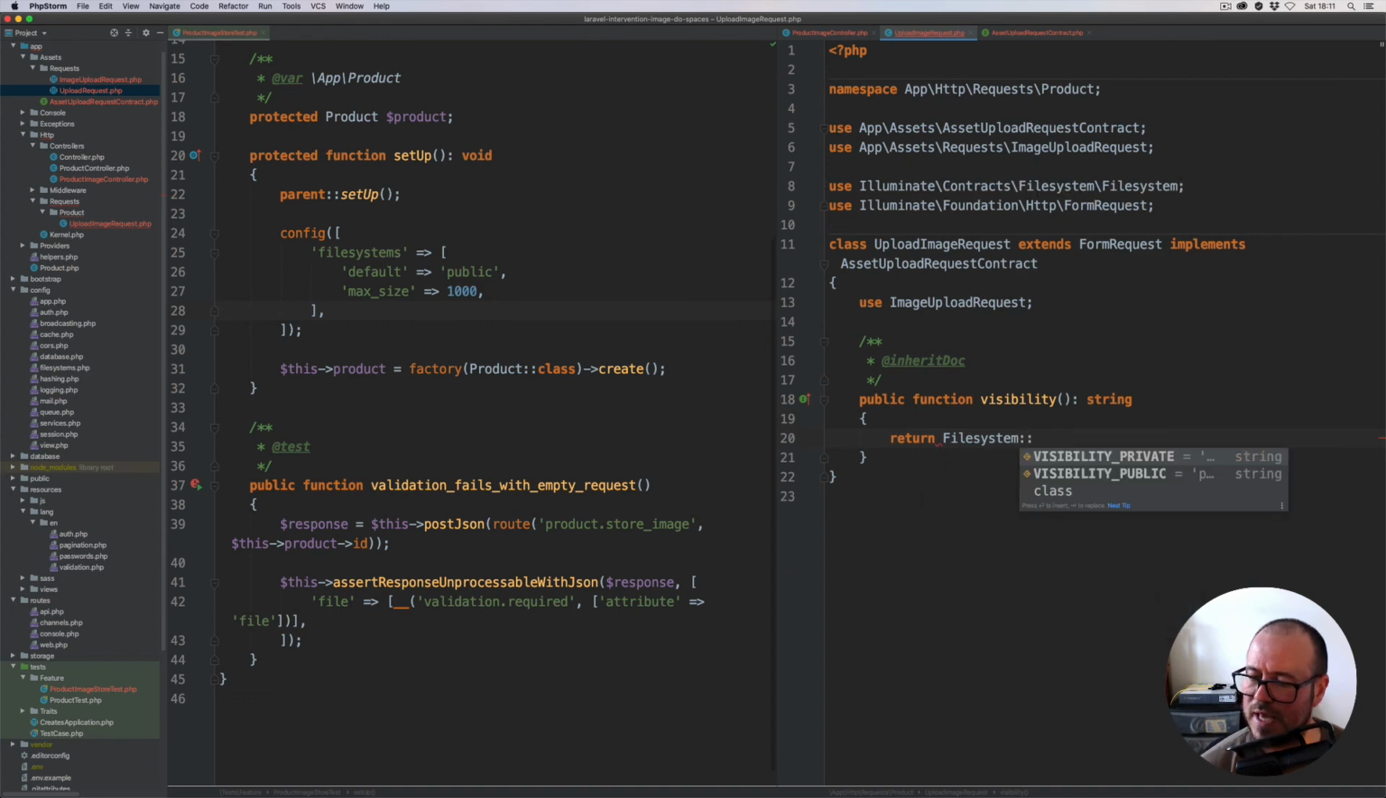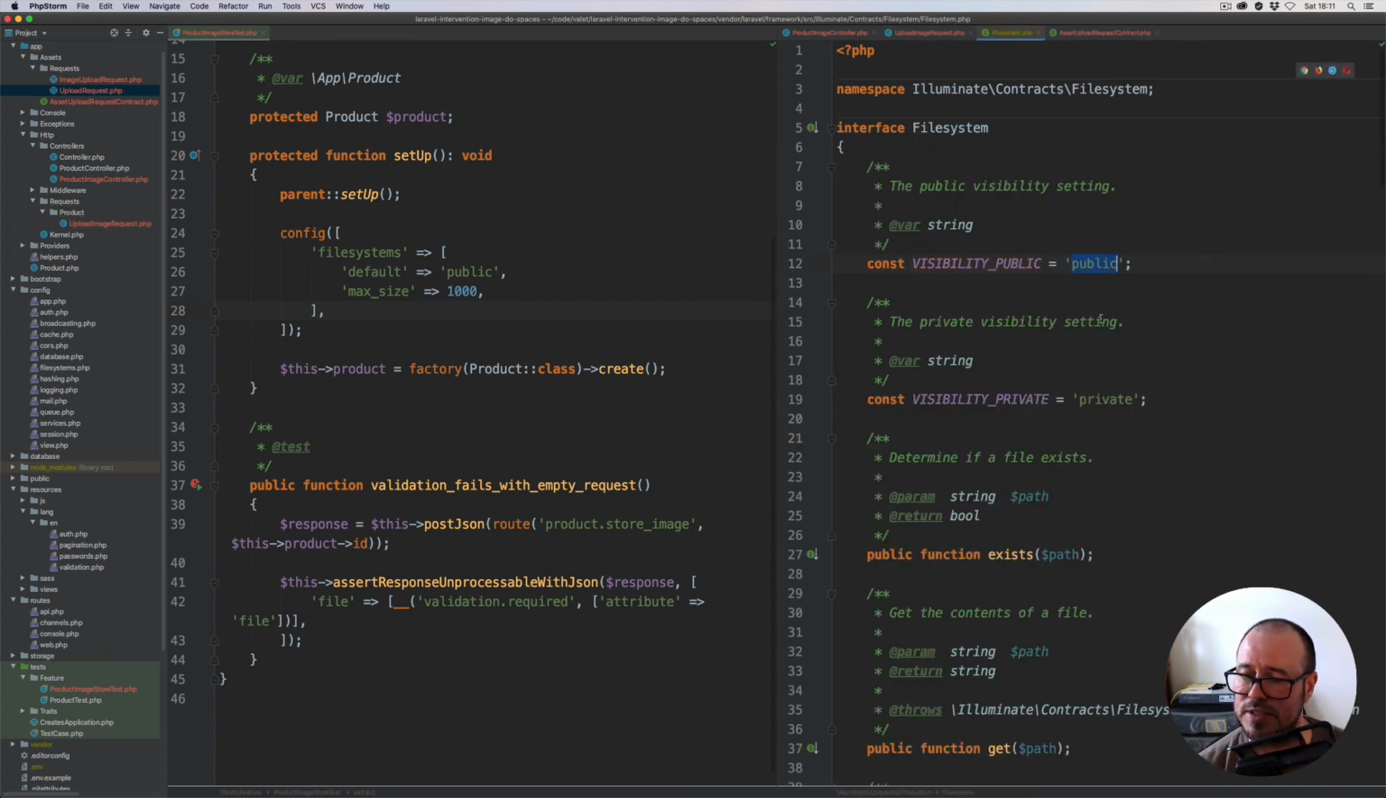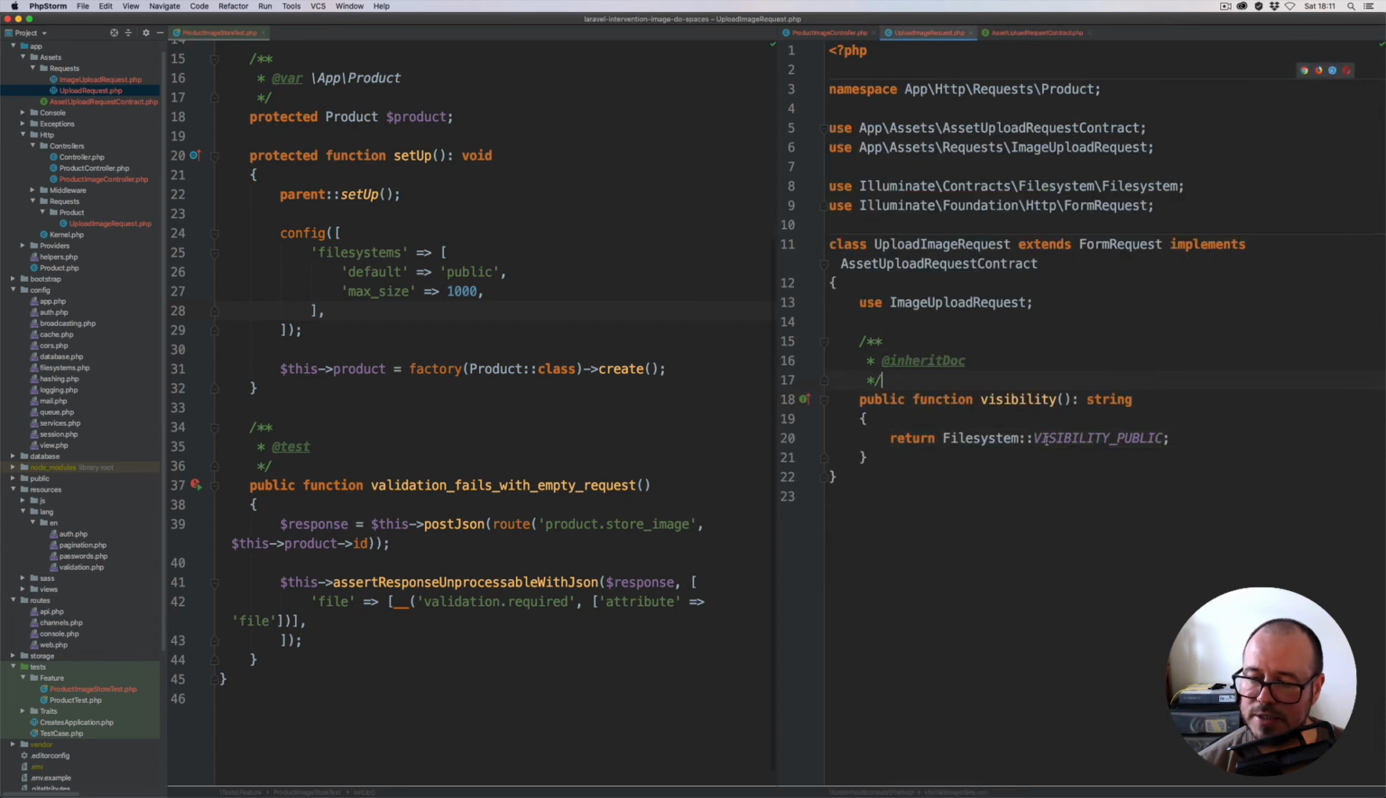Contract file system, and it has visibility private and public, which if we have a look at these two constants, you can see it's just a keyword, public or private. So this particular one, images for our product will have public visibility. If obviously you want to change it, feel free to change it to private, but I think it makes sense to have them publicly available. Okay, so our request is now completed.